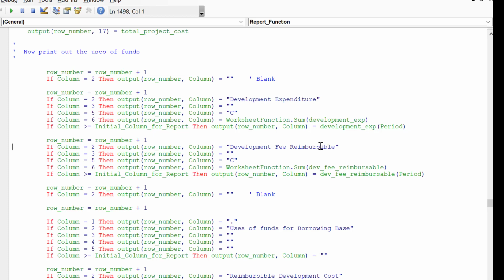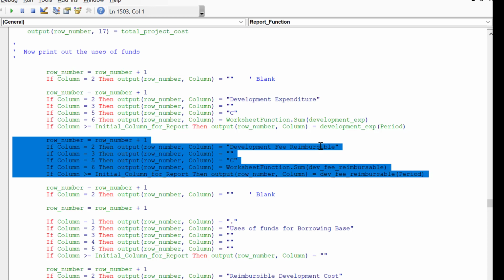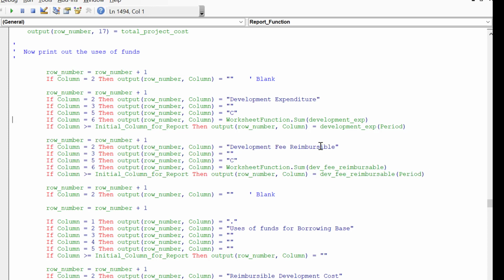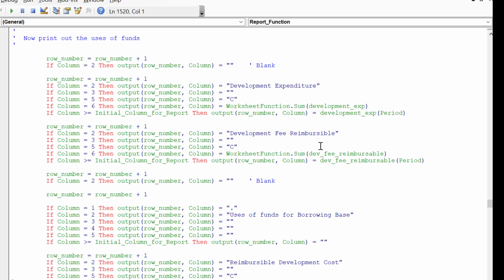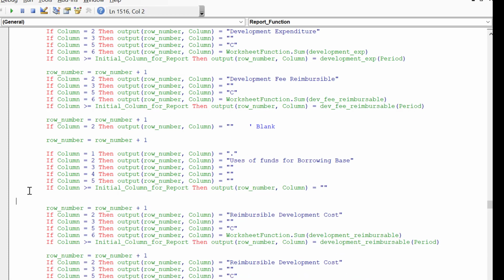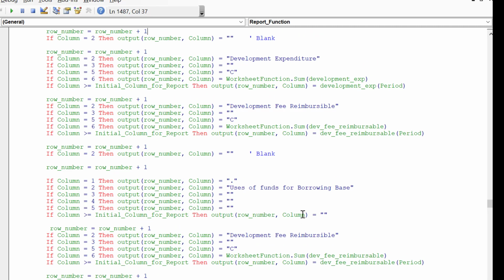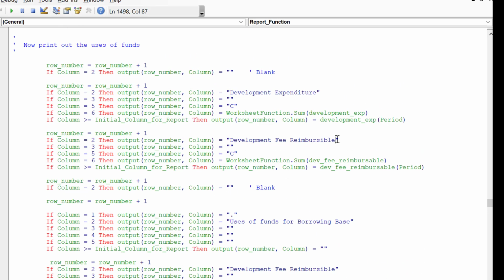Okay, and actually I was kind of wrong. I was a little bit inconsistent. That goes into our uses of funds here, and that's really what I should have put here. And this is uses of funds for borrowing base. Now it's correct. So it says development fee reimbursable, and this is development fee from probability theory.